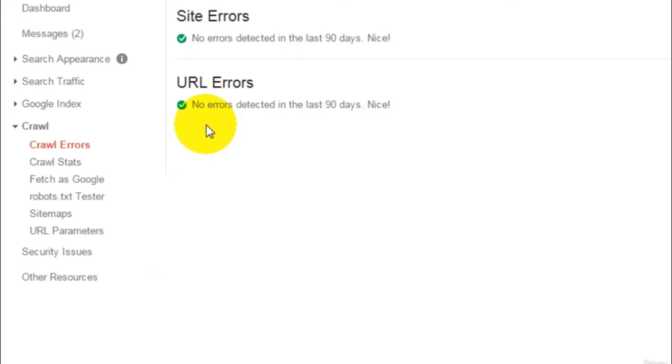So take a quick minute, set up your Google Webmaster Tools, give it about 24 to 48 hours to start populating the data, and then regularly log in and take a look at these top areas here to see how your website is performing or what you may need to tweak.